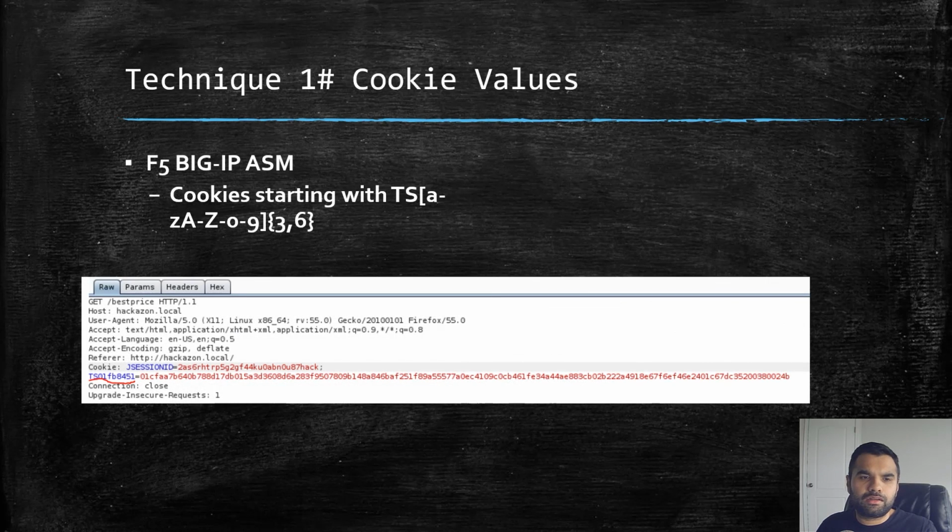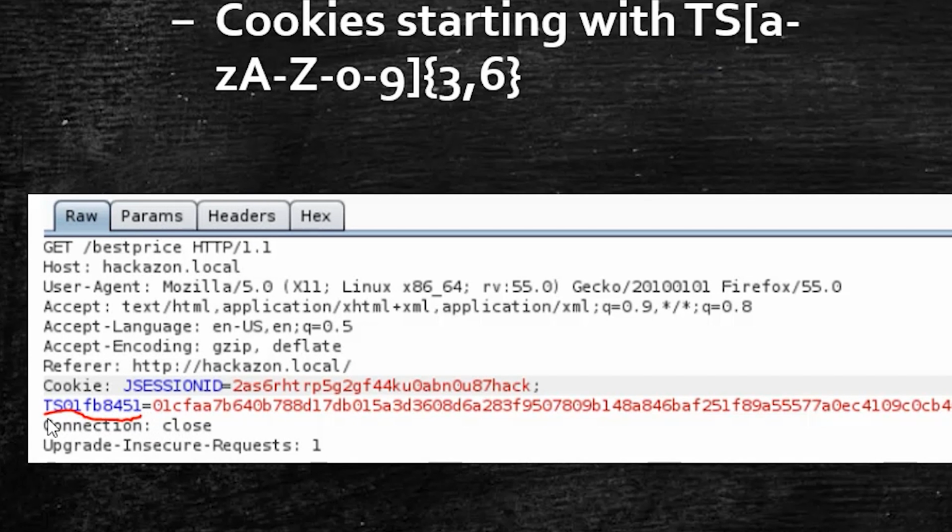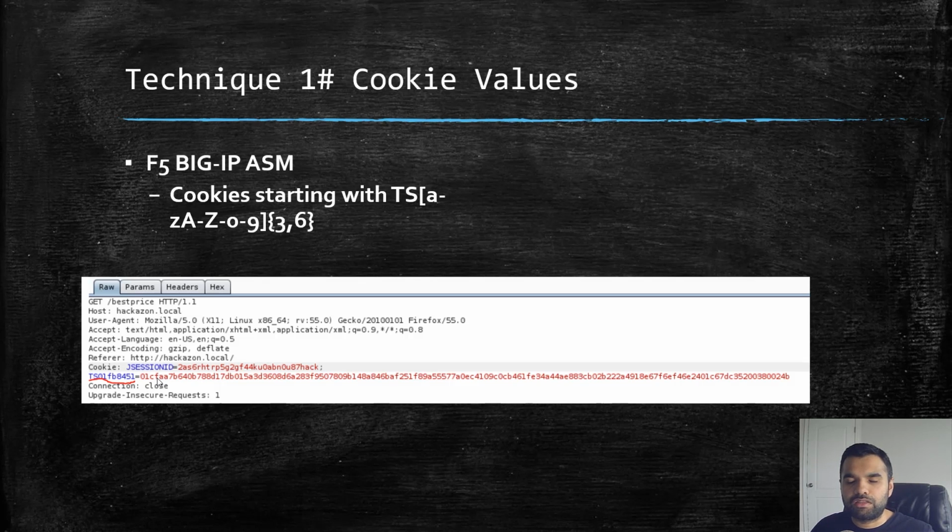The second example I have is F5 BIG-IP ASM. This is Application Security Manager, a kind of WAF, and usually the cookie value starts with TS, followed by a regex, which is shown here and is generally used. For example, you can see in this particular response a cookie TS01FB8451 followed by a random string. So this one indicates that the WAF is there.